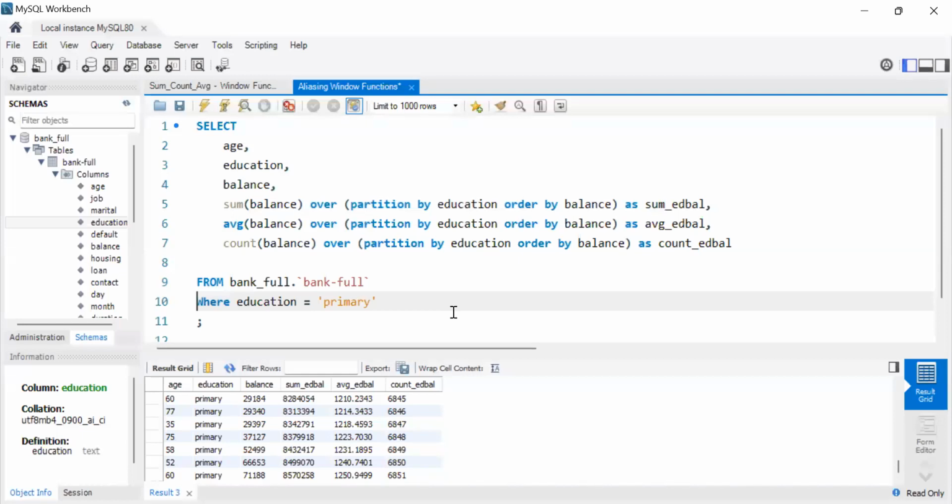But now, this is a lot to write. Sum balance over partition by education, like that. Now imagine if you are doing more than 3 Windows functions here. Imagine if you're doing like 6 or 7 of them, and you're writing the same thing. A rule of SQL is, if you're rewriting the same thing too many times, there is probably something wrong. There is probably a way you could make it more efficient, and that's what I'm going to show you down below.